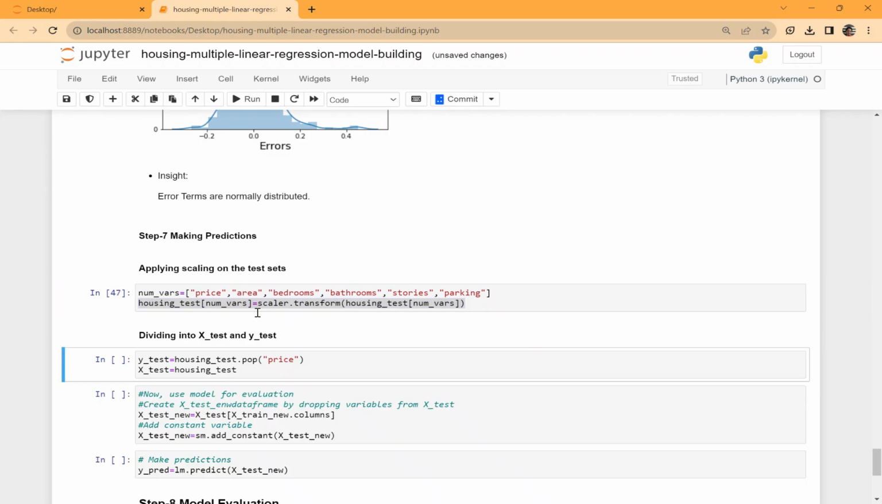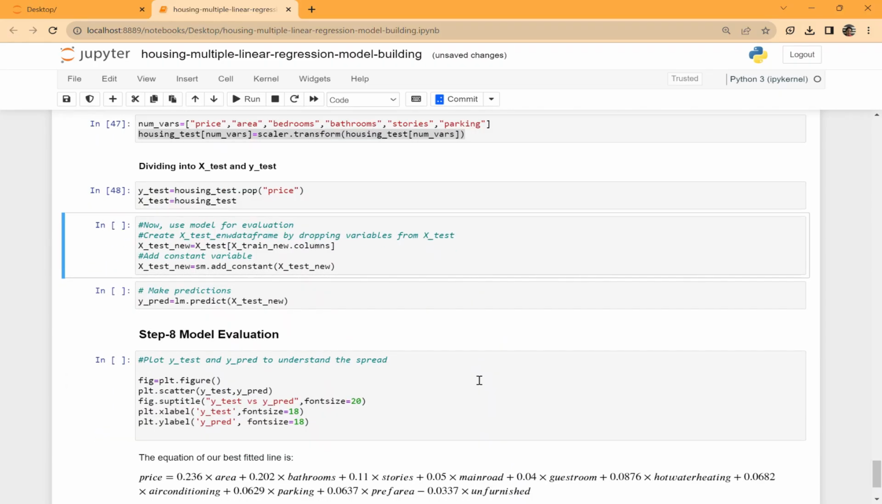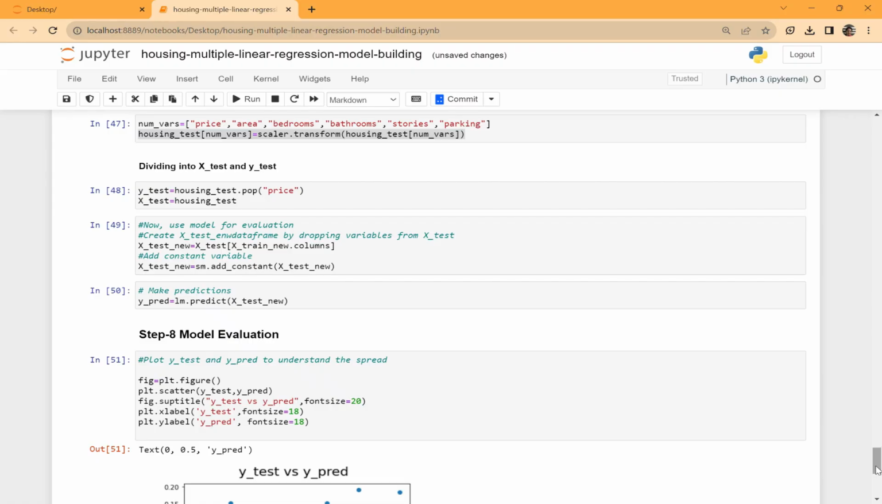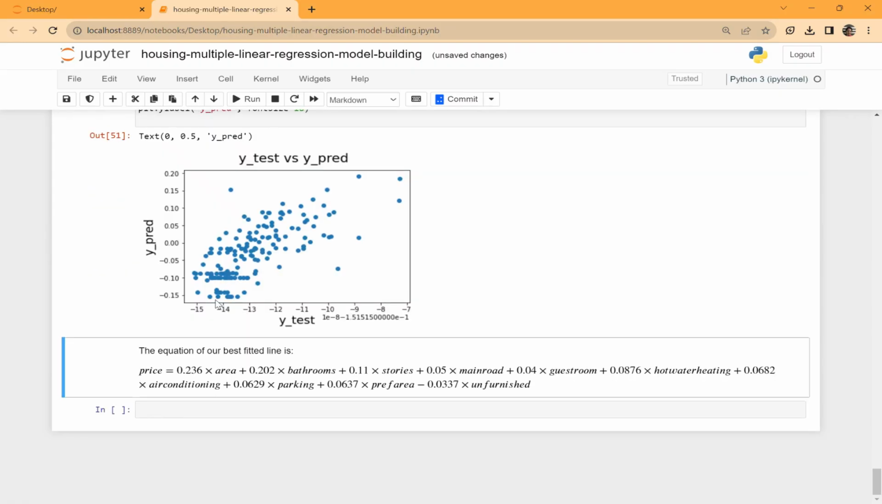Now you are dividing the data into X test and Y test. I'm popping price into Y test. I'm dropping the variable from X test. This is for model prediction. Now it's time to evaluate your data. Let's visually check it and compare it with the actual values. Your model is not perfect, but you can consider it for further evaluation.